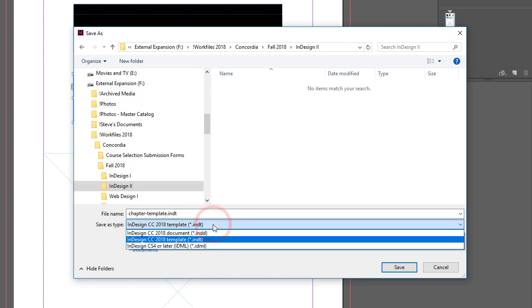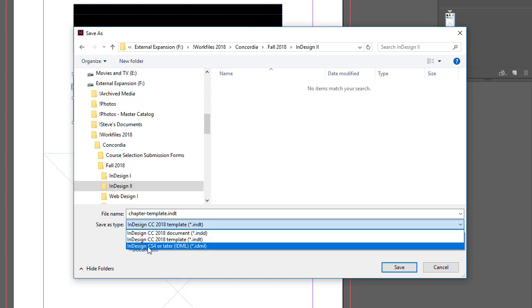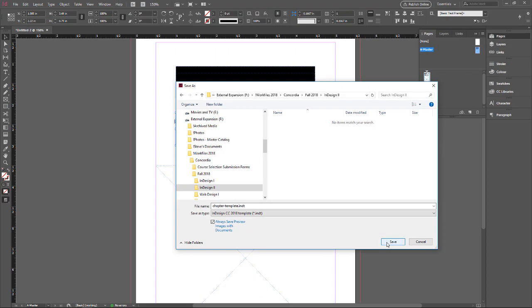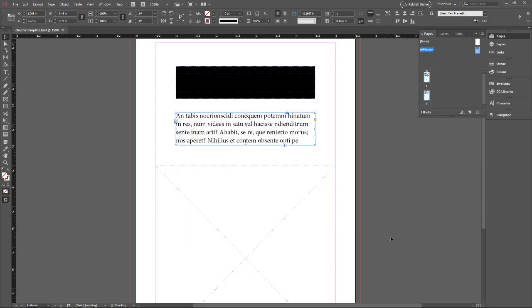And to avoid problems with importing into older or newer versions of Adobe InDesign, you might want to choose to save this file as an IDML. But for now, I'm going to save it as a template just to make sure. So let's save that. And I'm going to pause it here while we come back for part 2, where we start adding additional pages and importing styles.